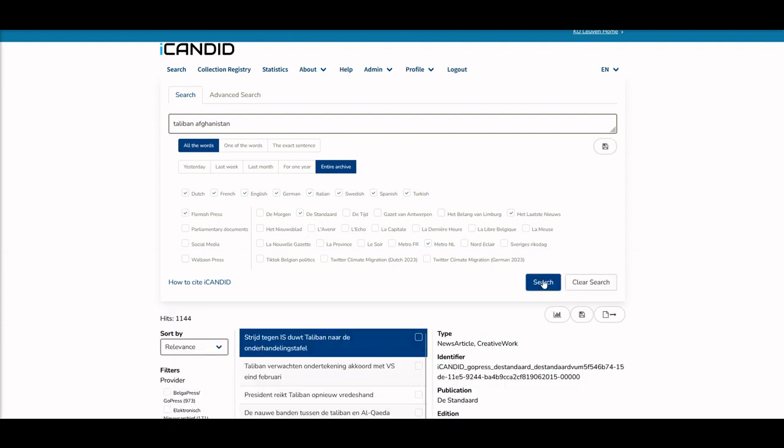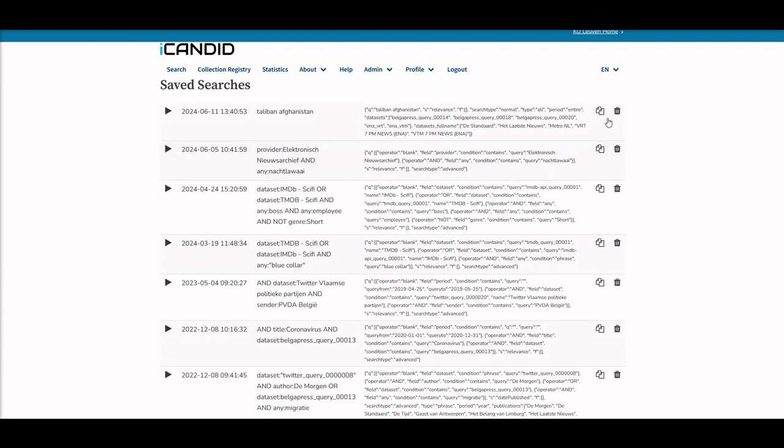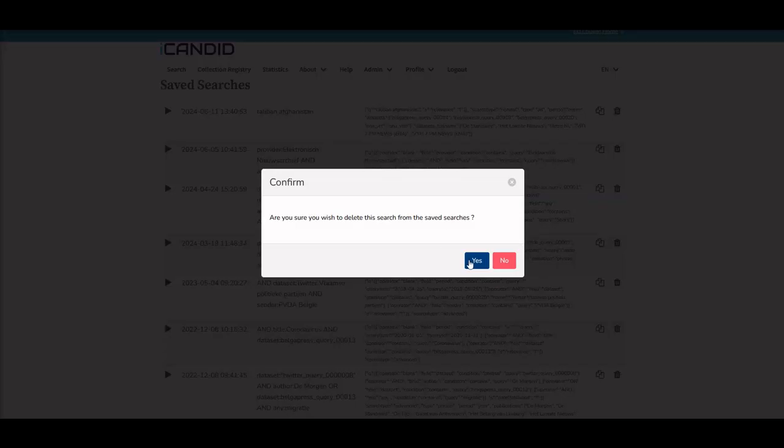After performing your search, you can click on the disk icon here to save your query. This can be convenient if you want to repeat the exact same query later. You can also clear your query immediately if you want to start a new one by clicking Clear Search. If you want to consult your saved queries later on, you can do so by going to Profile and Saved Searches. Here you can also copy the query that you made to your clipboard, or just entirely delete that query.